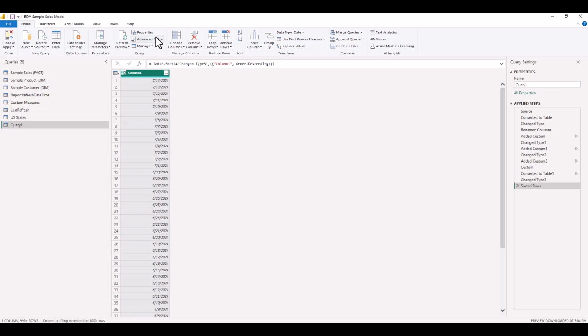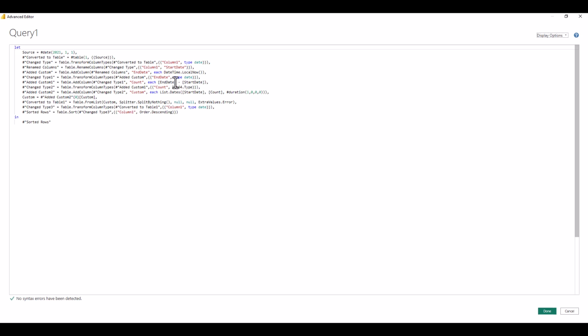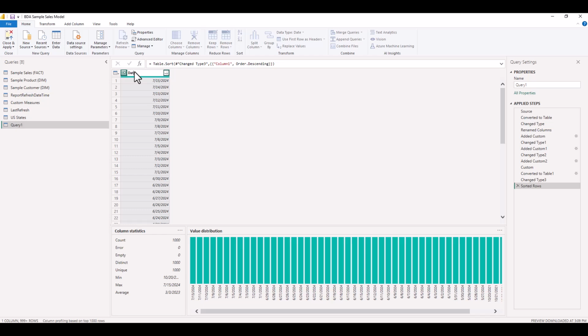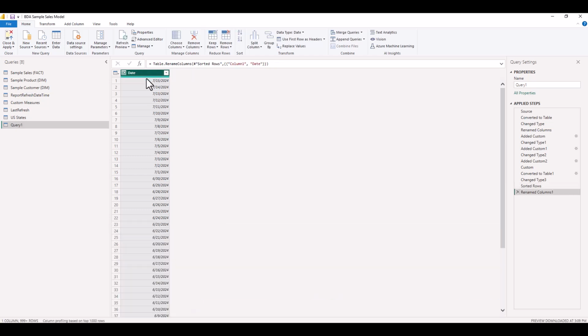So I'm going to come back into my advanced editor. I'm going to come down here. I'm going to change this to count +1 on that list date step. Click done. And now you'll see that it goes through 715. I'm going to go ahead and change this to date. And now we've got all the dates for the calendar that we need.